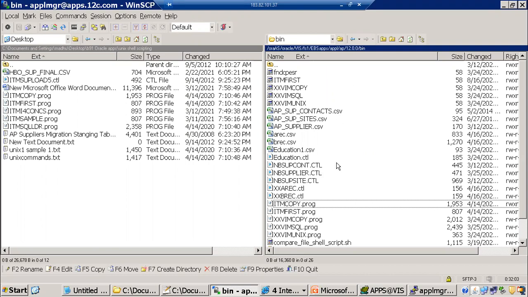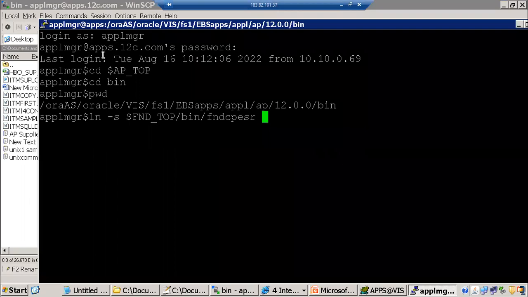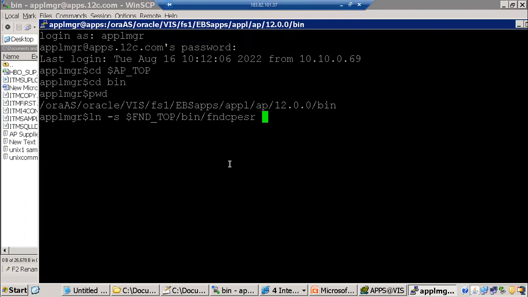So once you move this file, the next step is to put the auto connect. Every time you need to connect all this, I already connected it. Simply ln -s $FND_TOP/bin/fndcpsr and program it. That's it. If you give a right click, it will be pasted automatically.